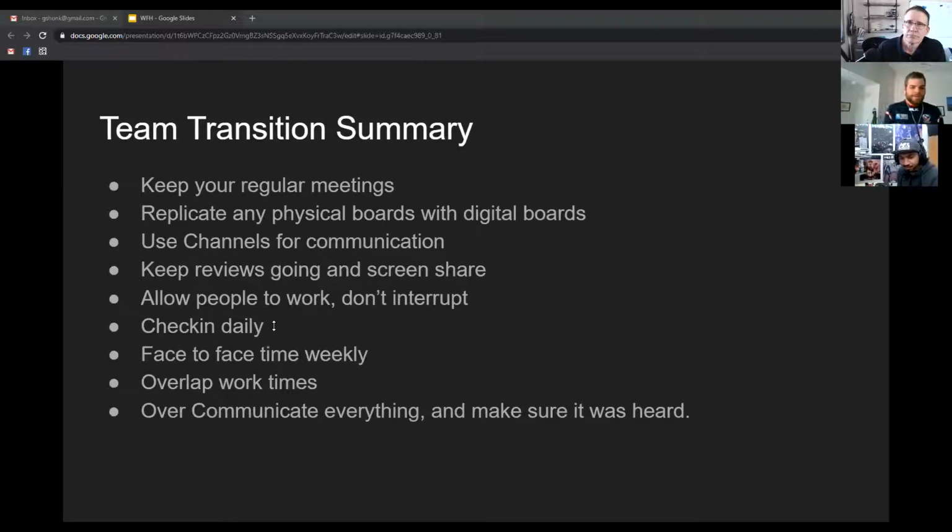So a quick summary of that: keep your regular meetings, replicate any physical boards with digital boards, use channels for communication, keep reviews going and screen share, allow people to work, don't interrupt them as much as possible, check in daily, face-to-face time weekly, overlap work times, over communicate everything and make sure it is heard.